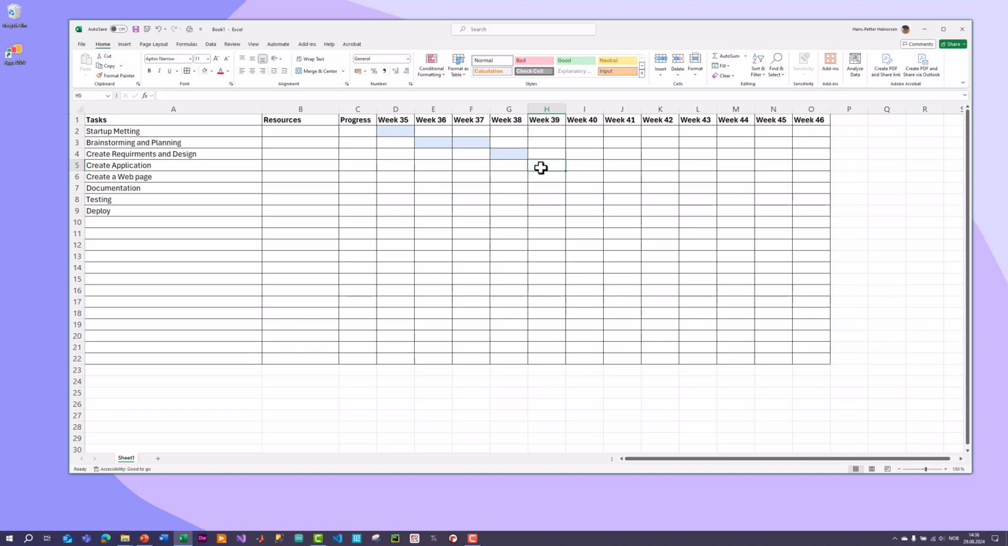Then create application, typically a larger task. This will take 4 weeks. But I need to start with that task after the requirements has been created. Then I also need to create a web page. This web page can be created in parallel with the application. But then of course it has to be 2 different persons that are responsible for these tasks.